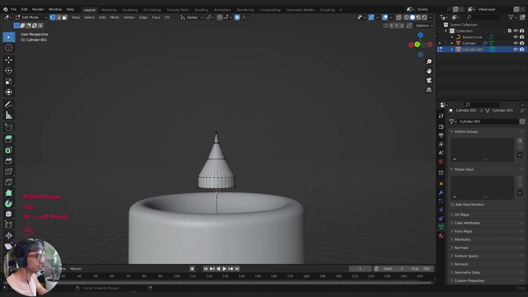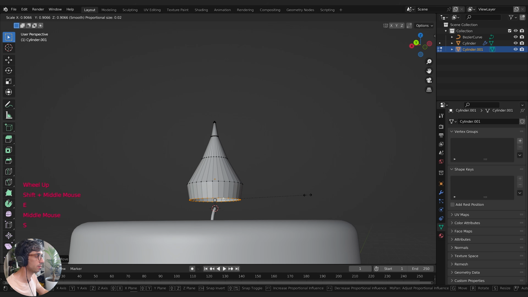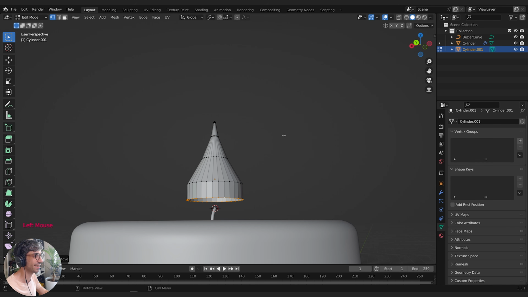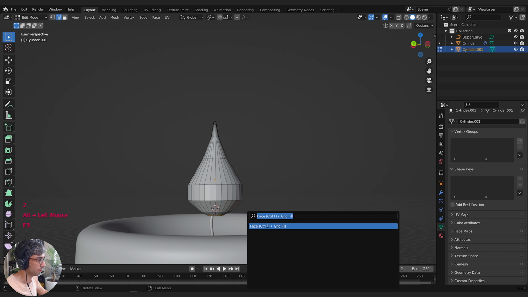So I'm going to go into edit mode, alt click that ring, E to extrude, scale, turn off proportional editing, so you can see it was grabbing everything. Grab Z, maybe one more, scale, grab Z, and make something like that. And then F3 grid fill.